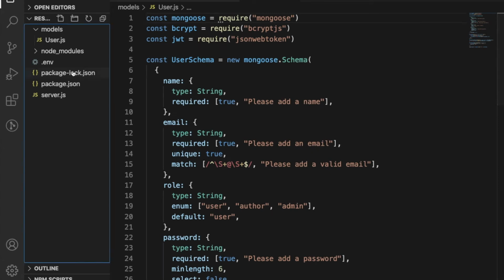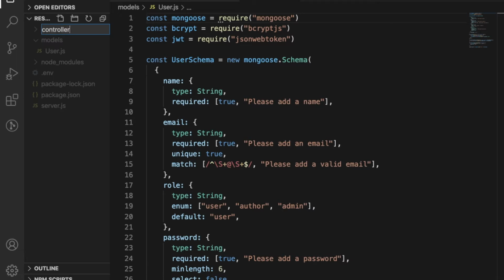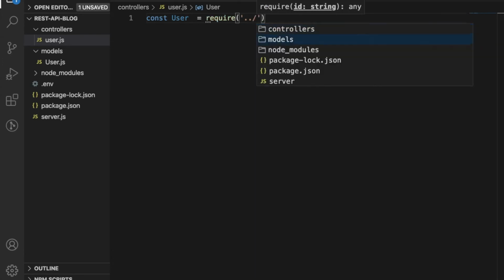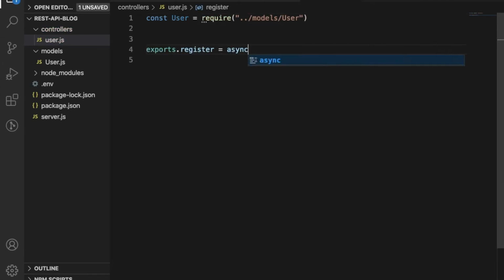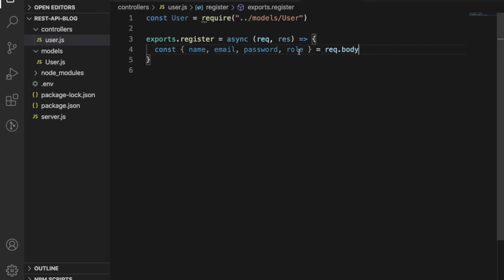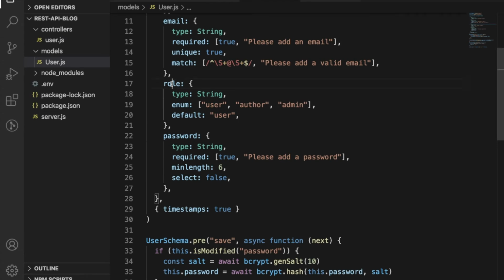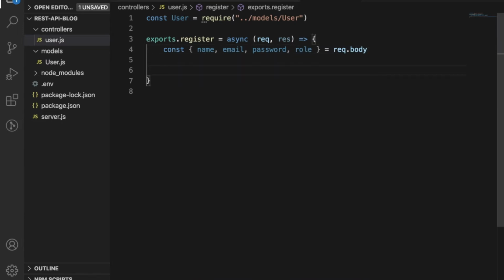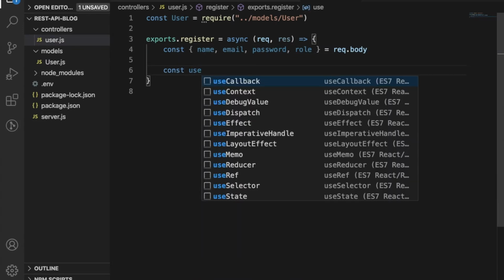Let's create some controllers. So we are going to pass name, email, password and role in the body. If it's not there, it's going to be undefined, and the role will default to user. So we destructure that, and we're going to create the user.